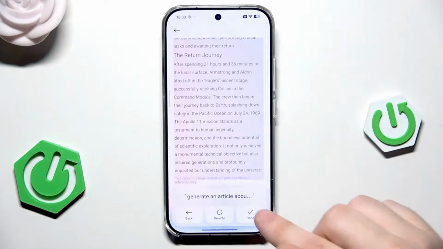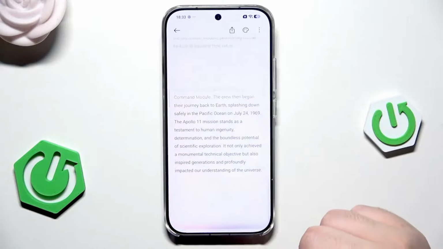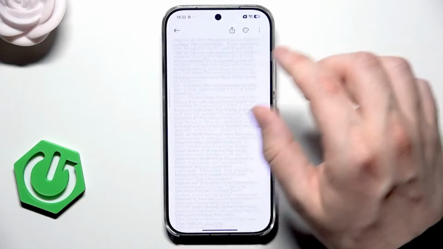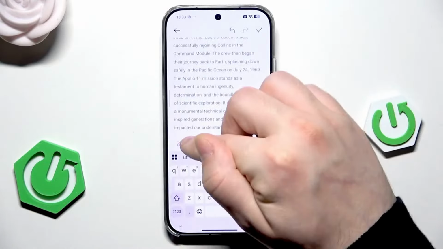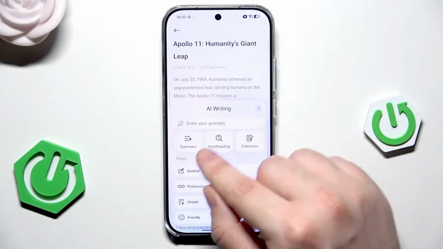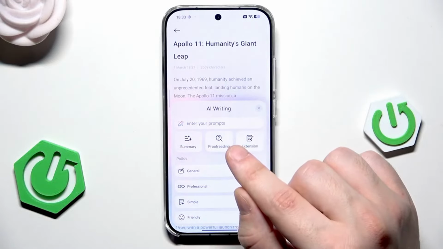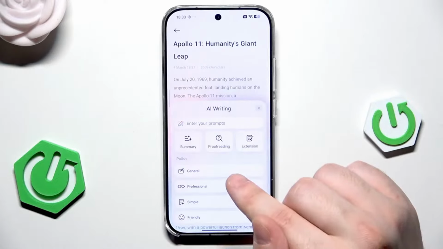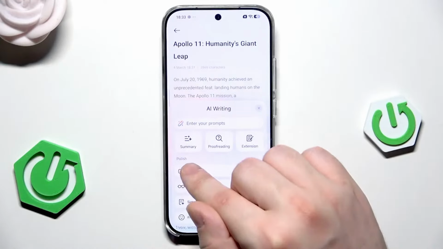Okay. To save it, click on Done. And we have our beautiful article about the Apollo 11 mission. If you click the AI button again, you can summarize the text, use the proofreading function. You can also add some extensions. Down below we have the polish features.